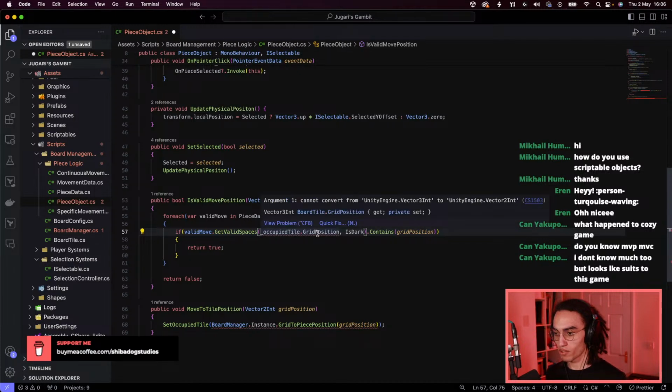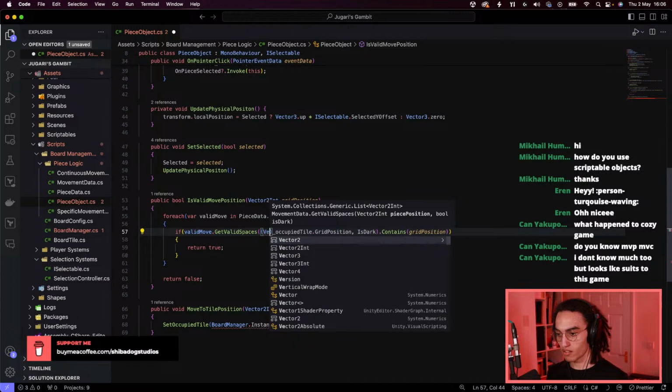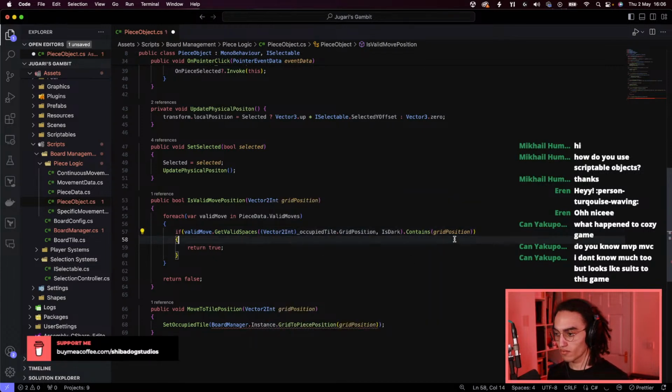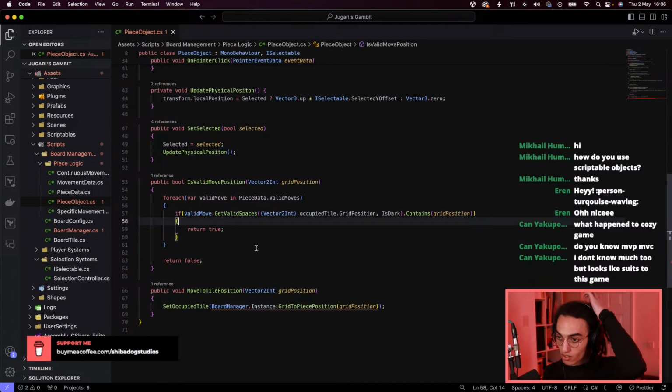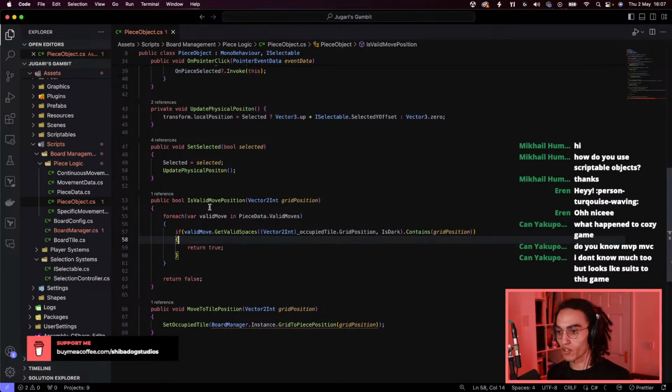So why is this complaining? Can't convert from vector 3 int to vector 2 int, so we can just cast that. Nice. So that's the valid move position sorted. That should work as it was before, because we're basically doing the same as we were before, except now we don't need to convert between a position of a piece to a position of the grid. We can just take the grid position of the tile that we're stood on, and that's all fine.